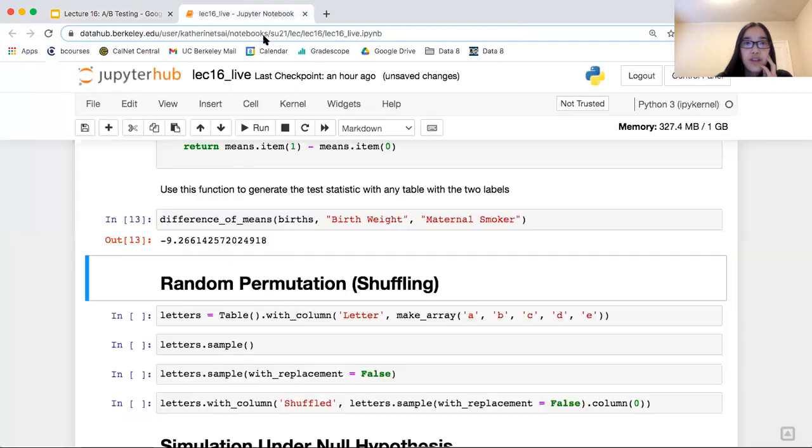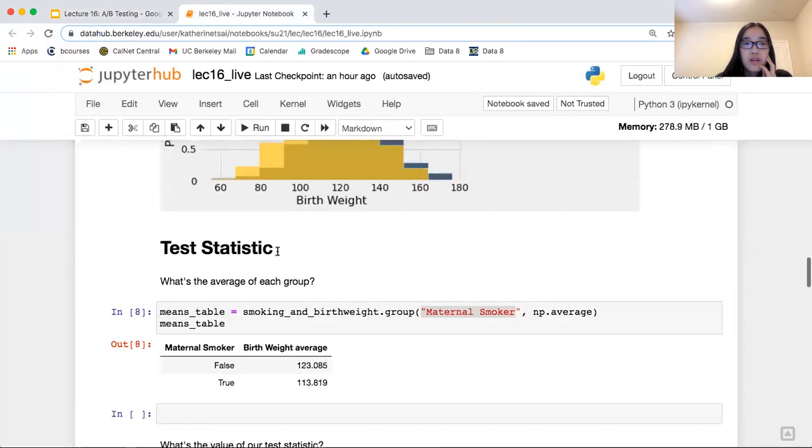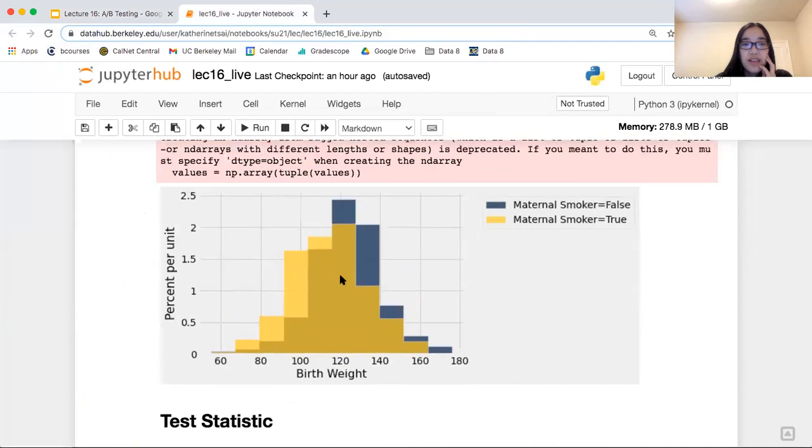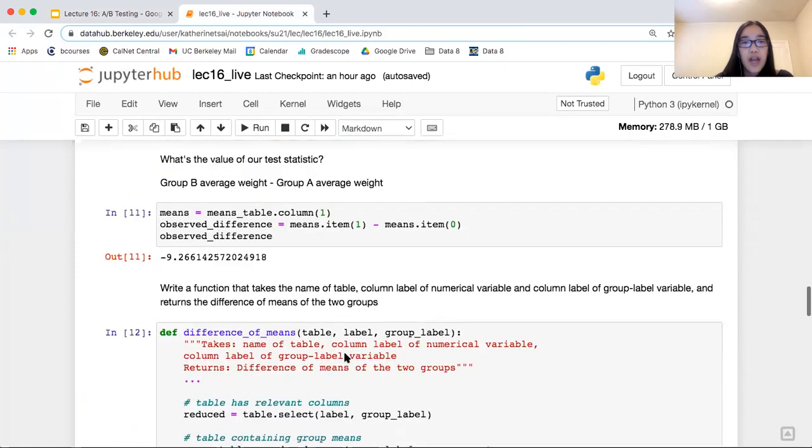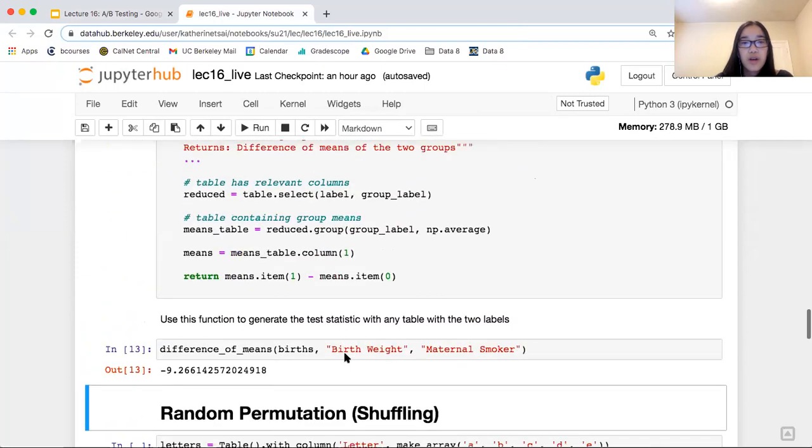Scroll back to the overlaid histograms. All right. Okay. Yeah, so this is what the overlaid histograms look like. We want to check if the mothers who did smoke have a lower birth weight on average compared to the babies whose mothers did not smoke. So that's why we're doing .item(1) minus .item(0).